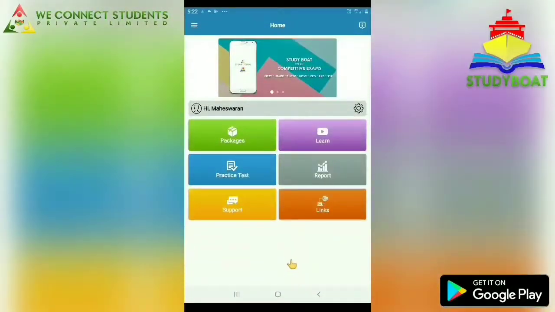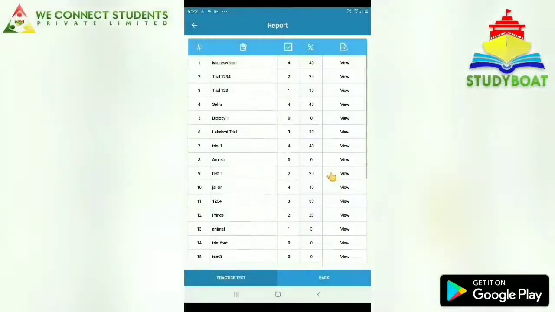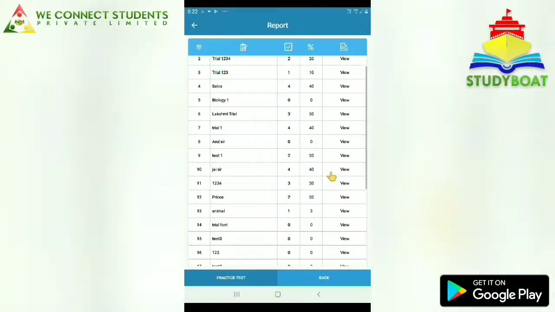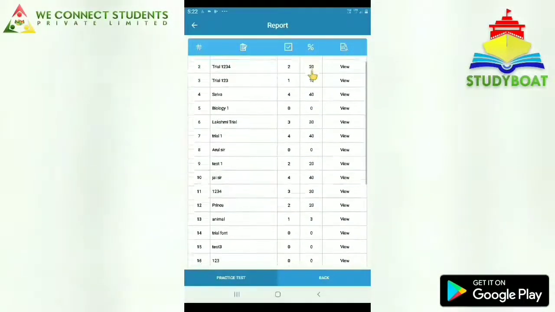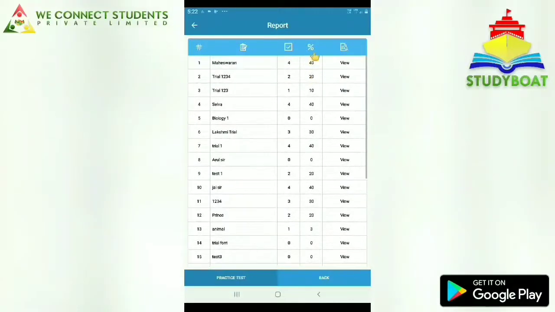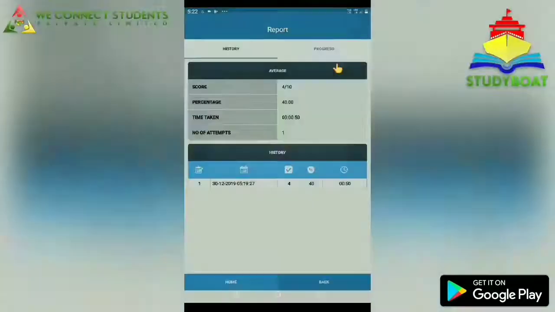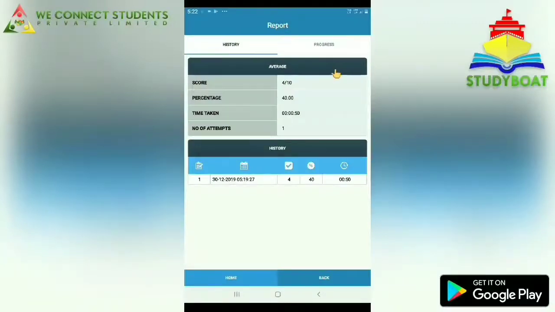And we will see what is the report page. In the report page, see, this is Maheshwaran, the test we did. I have done 4 questions correctly, so 40%. And we'll see what this view option is. The view option is giving the history, average marks, percentage and the time taken. Okay, good. And we'll see in progress.